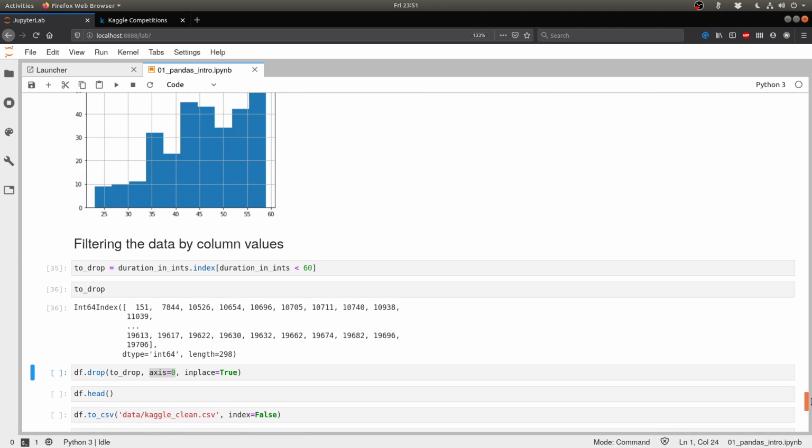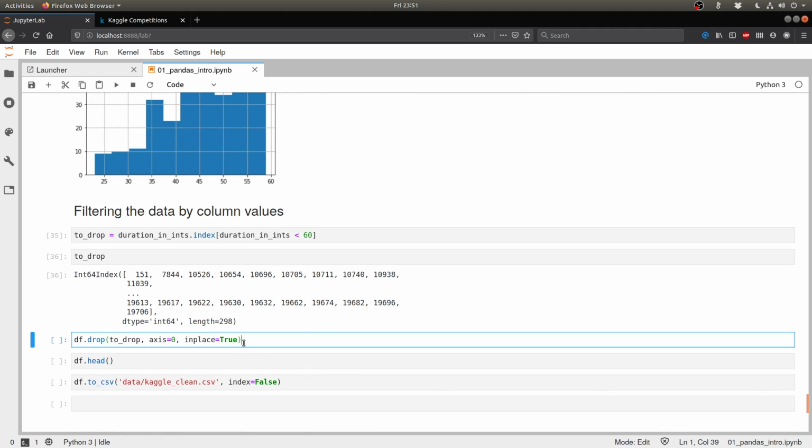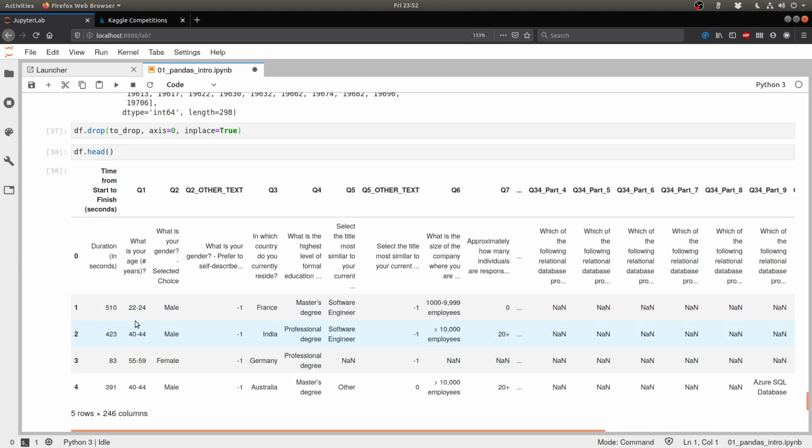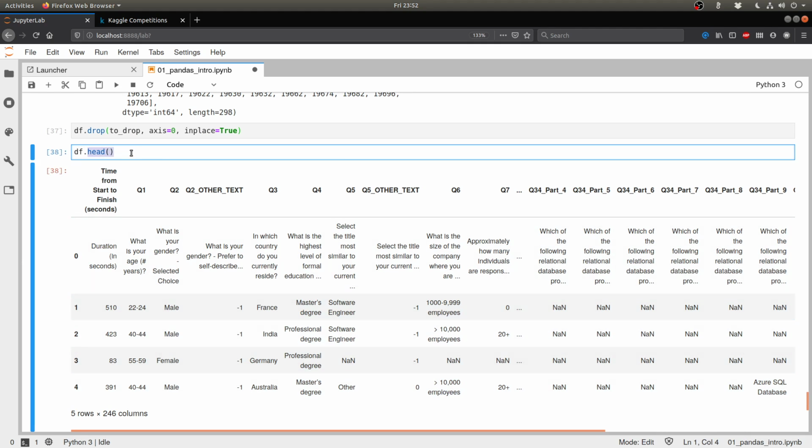So we can think of this as a little bit of data sanitization, and we want to do it in place. We want to modify the existing data frame to drop these values. We don't want to create a new data frame, right? So we just add that inplace equal to True flag over here, which is just going to drop all of that data. And then when we do df.head, we see that we have all the values that are greater than 60.